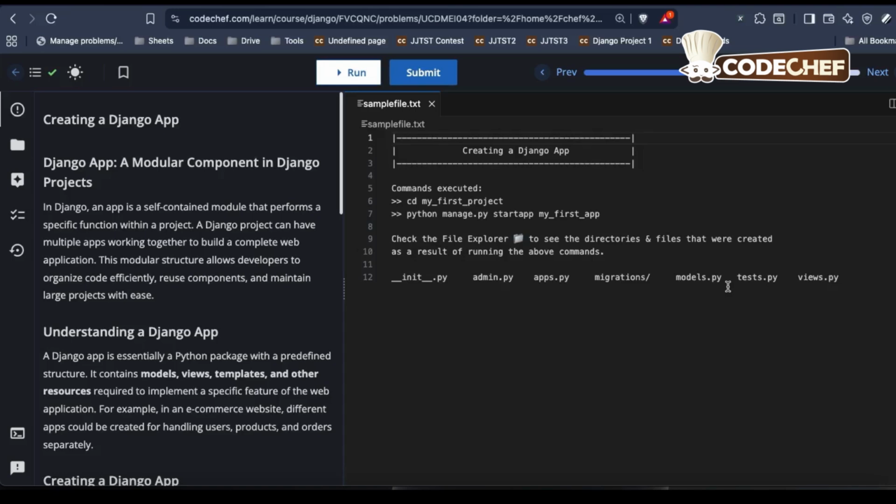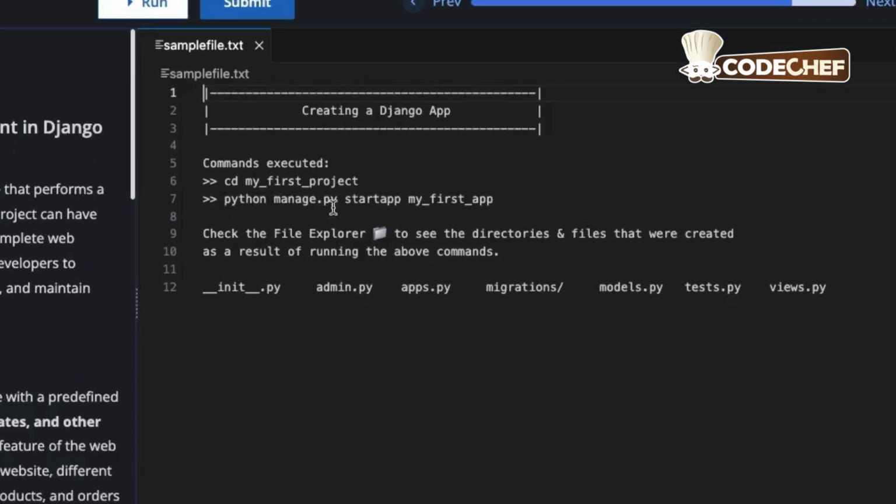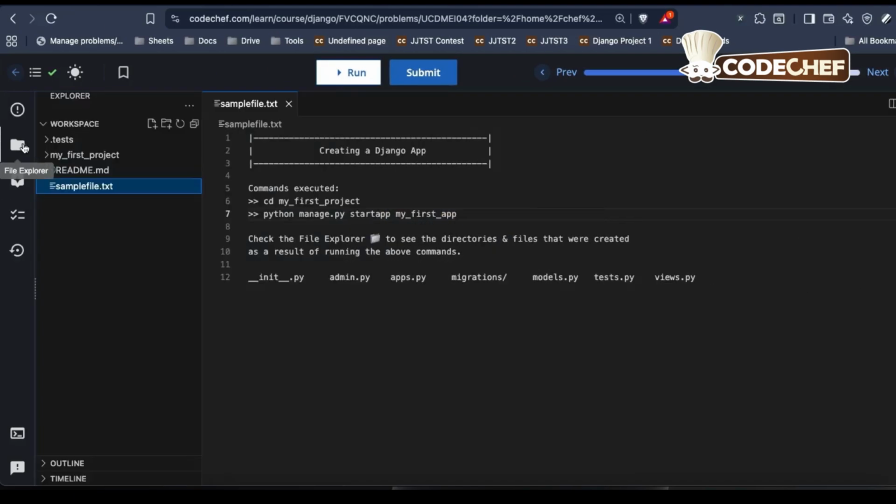Now the command for creating an app is python manage.py startapp followed by the name of the app. So here again, what we have to first do is move to the project folder that we have already created. So cd my first project followed by this command called python manage.py startapp my first app. This command has already been executed for you, and when you execute this command, if you open the file explorer and expand the my first project directory, you can see that there is another directory created with the name of the app, which is my first app.